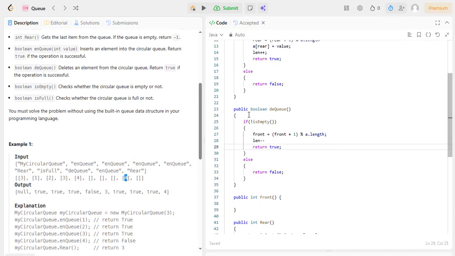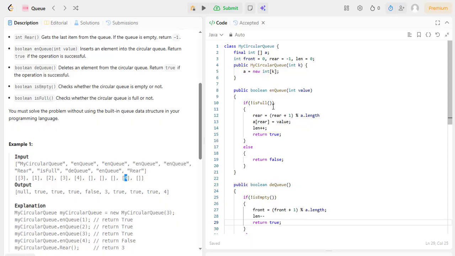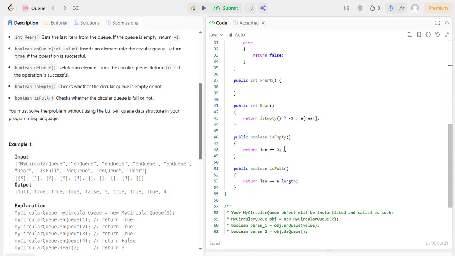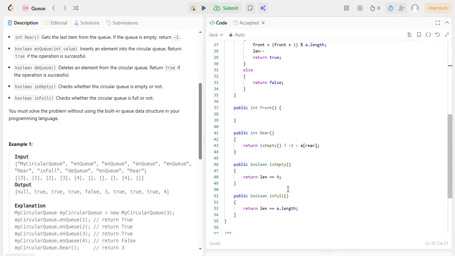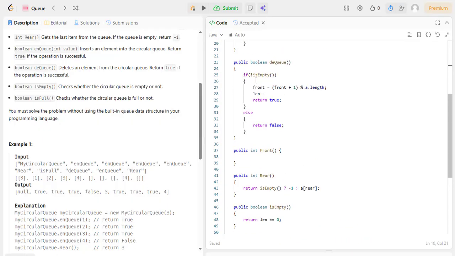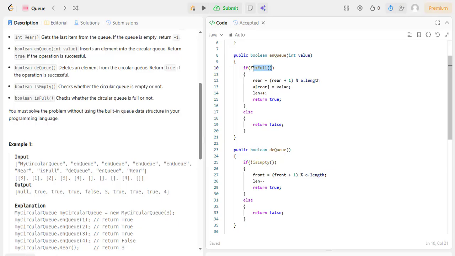Again, I have to go to the method called enQueue. So first I have to check whether the queue is full or not. So when I call the method isFull, length value is equal to 2. A dot length is 3. 2 equal to 3, condition is false. I'll return false here. Not a false, true. If condition is true, I'll go here.